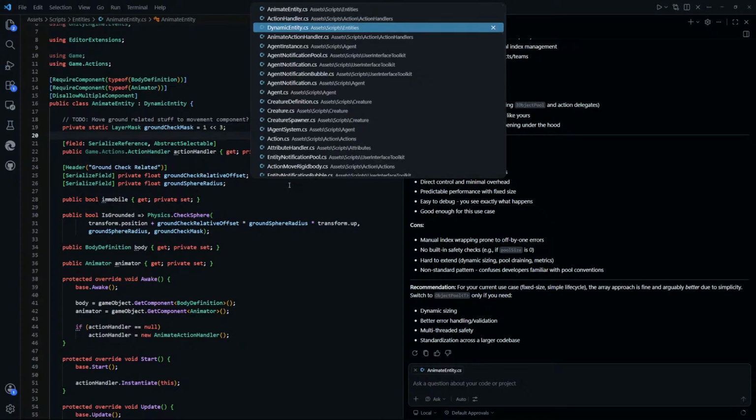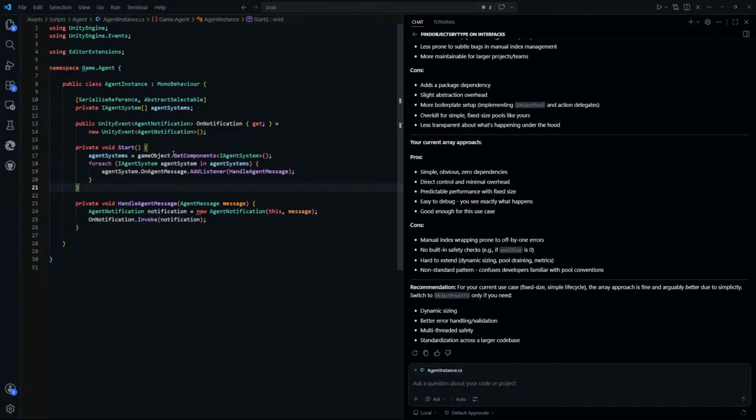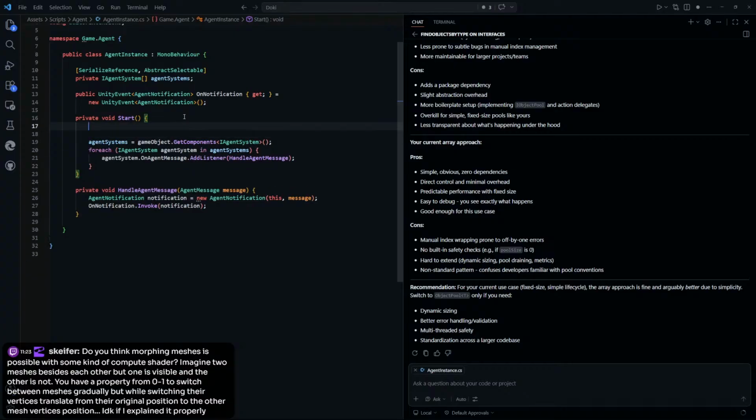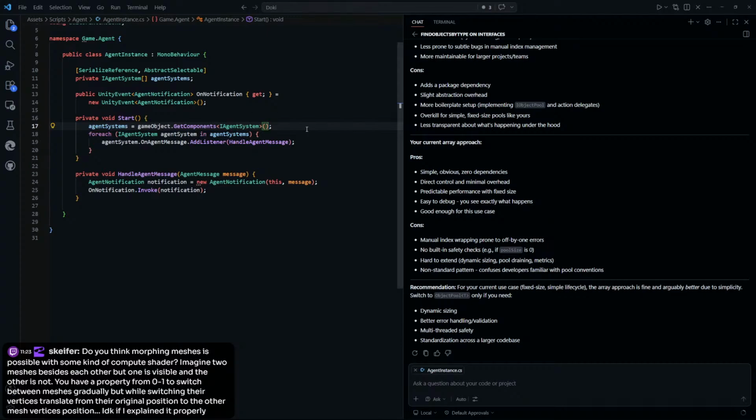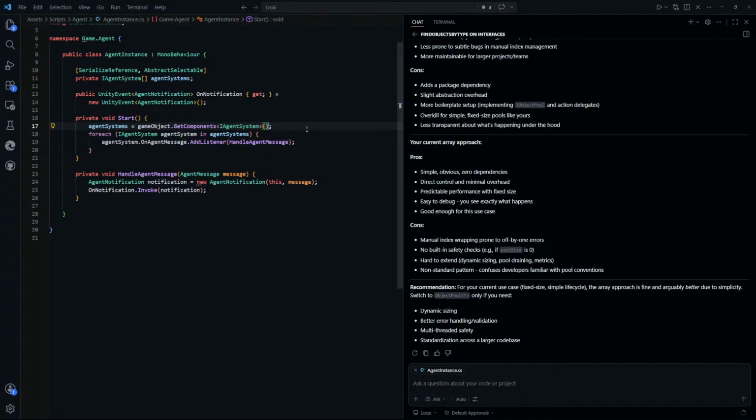We can do a little bit of a hack, which is gonna be like, the two options as I see them are either make it mono behavior again or make agent handle all of the agent systems directly, which it probably will, honestly.